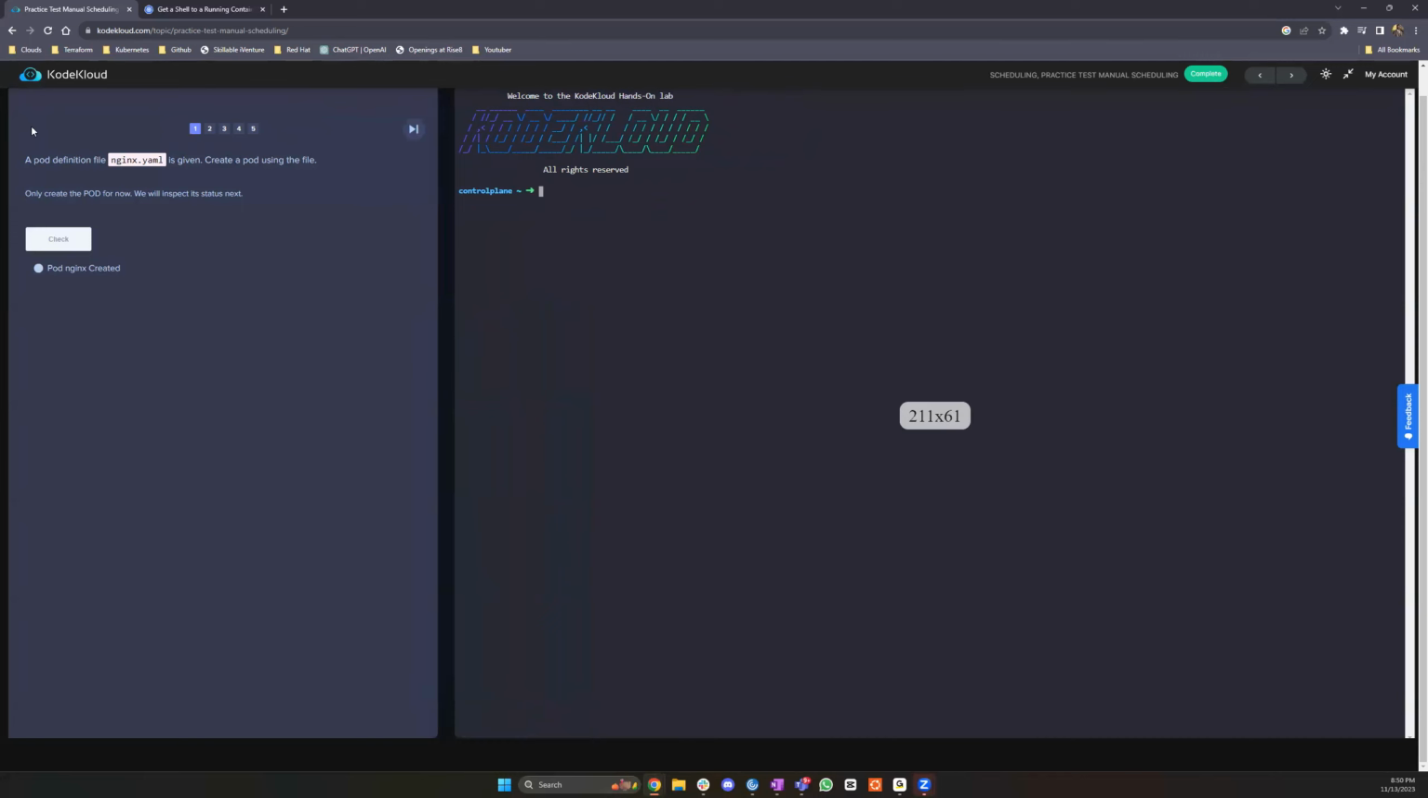All right. So a pod definition file nginx.yaml is given. Create pods using the file. So if you guys remember from last time, the pod definition file is going to be our YAML file that we can then pass to the create command to create whatever resource is specified in that YAML file.